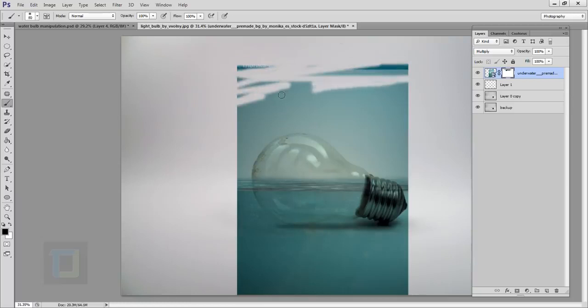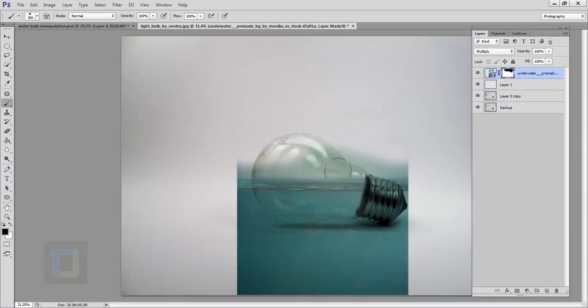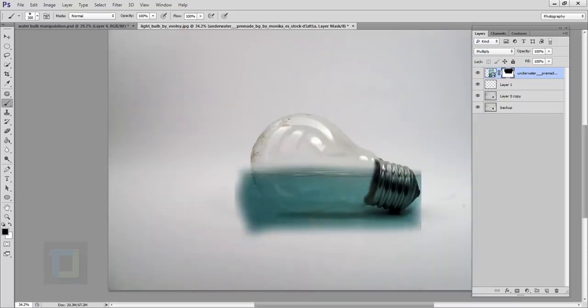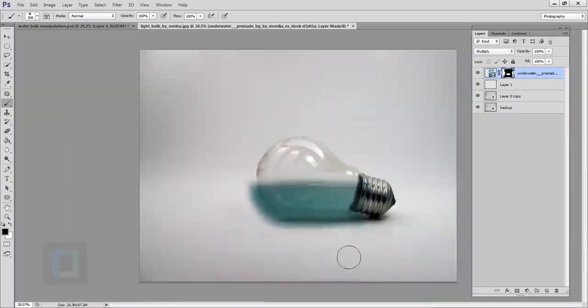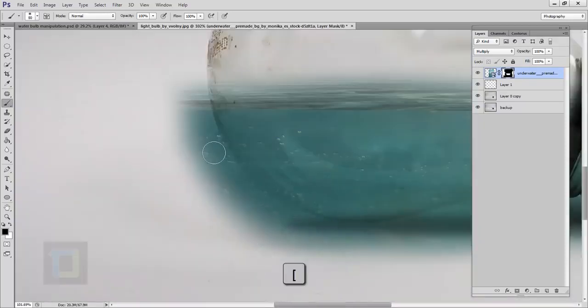And I'm gonna make my brush bigger using the bracket keys, so I'm gonna remove it like that. Keep making it smaller and bigger, and for that use your bracket keys, they are really helpful and save time. So I'm gonna remove it carefully, so that looks nice. Now when you are really near to the bulb, make your brush really small, I think this small, and then remove it carefully. Take your time, don't rush this, okay?